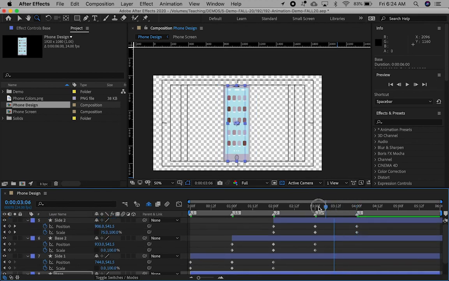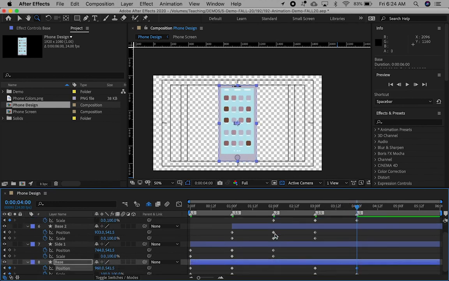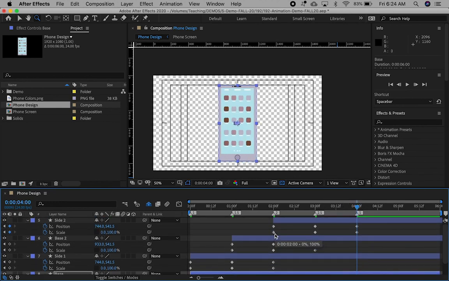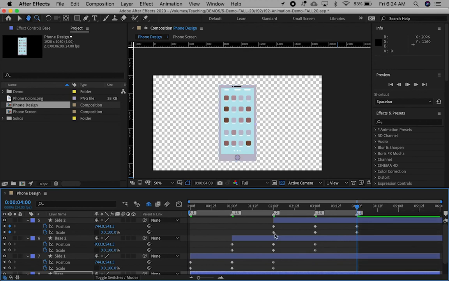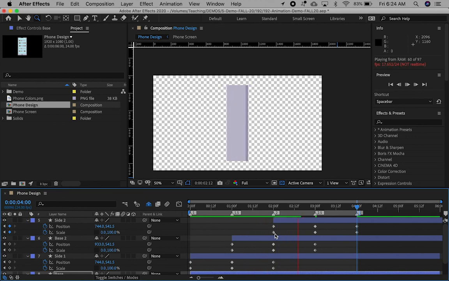So let's see what happens now. So there it goes. And it slowly goes out. I think that looks pretty good. Let's preview it. So remember, press N and then press the space bar to preview. Look at that rotation.